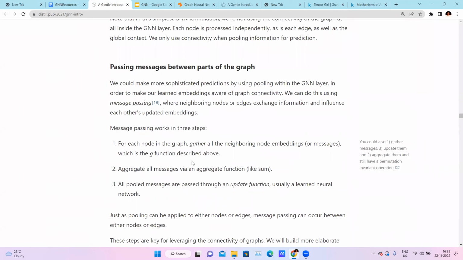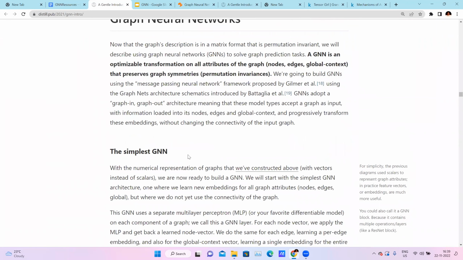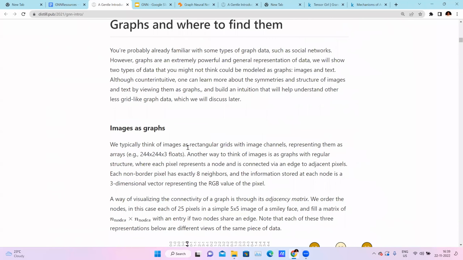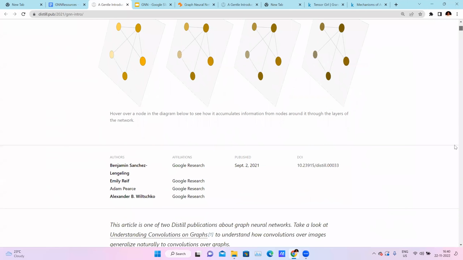So message passing is generally used if you want to share or exchange information between nodes or edges within the GNN layer. I'll show you where. You have the graph neural networks, and then you will also have a classification layer based on it.